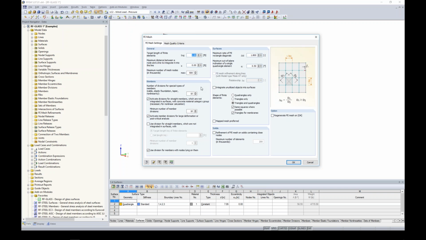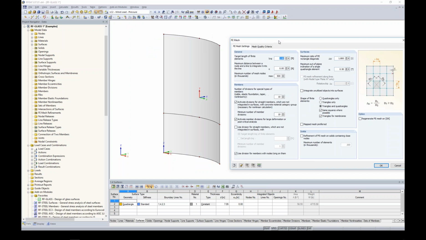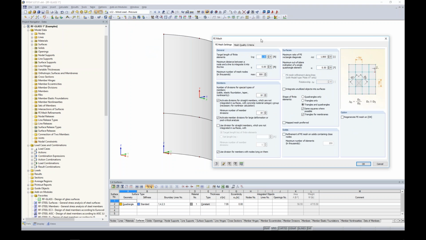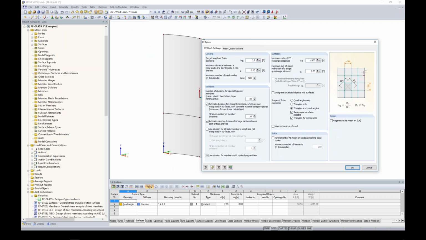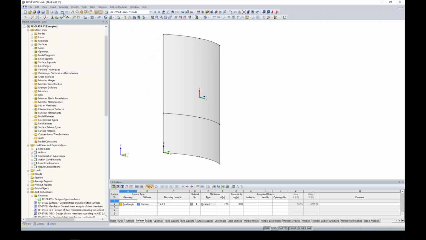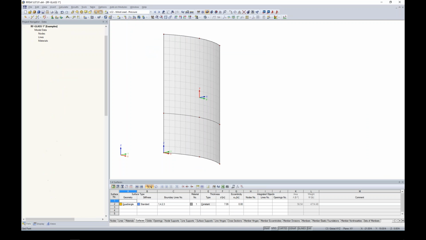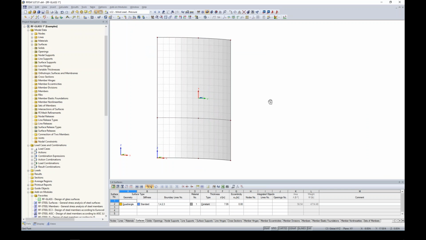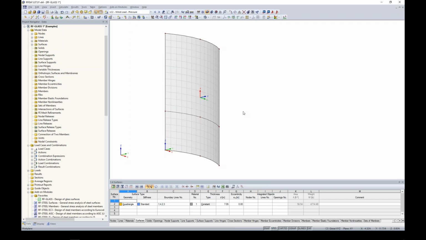The length of 1 foot would probably be okay in this situation since we really don't have much going on in this surface, but it is only 6 by 9 feet. So maybe we want to decrease this to something more like 0.5 feet. If I go to Calculate, Generate FE Mesh, now we can see the FE mesh is automatically generated.